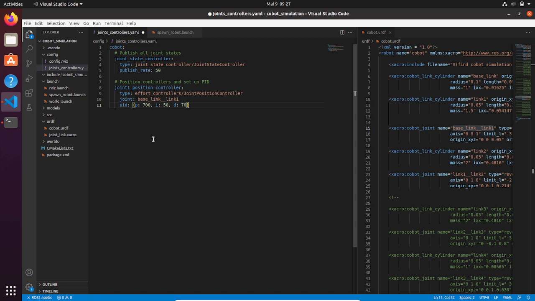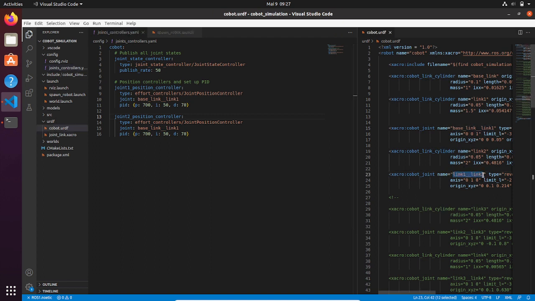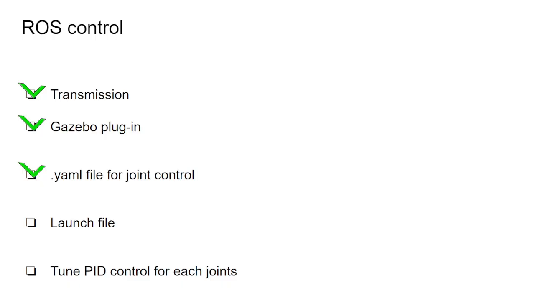These values will be tuned during our simulation thanks to the dynamic reconfigure package, but this is something that we will talk about afterwards. So what we're gonna do now is make the joint two position controller as we did before. We just change the name of the joint, which of course will be link one link two, and for the moment we just keep the same proportional, integral and derivative values and the same type of controller, effort controller joint position controller. And now we have configured our first two joints, and we have added, of course, the joint state publisher.